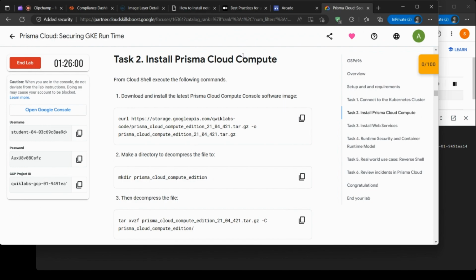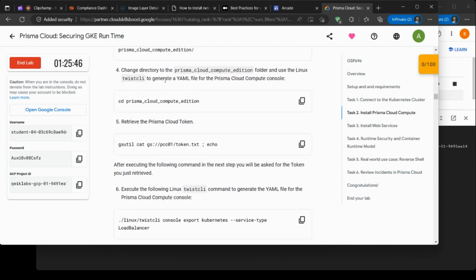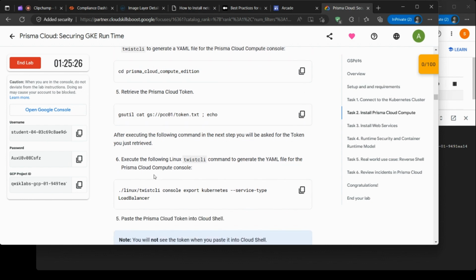Install Prisma Cloud Compute. From Cloud Shell, execute the following commands. Download and install the latest Prisma Cloud Compute console software image. Make a directory to decompress the file to. Decompress the file. Change directory to the Prisma Cloud Compute Edition folder and use the Linux twistcli to generate a YAML file for the Prisma Cloud Compute console. Retrieve the Prisma Cloud token. Okay, after executing the following command, in the next step you will be asked for the token you just retrieved.